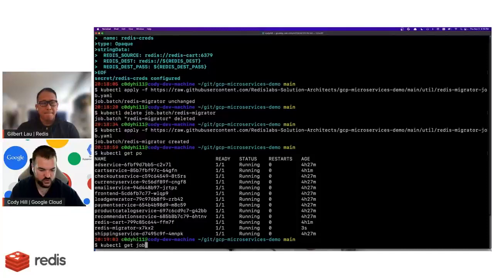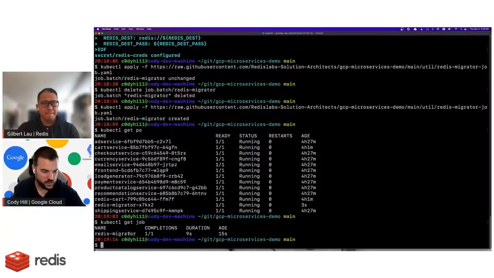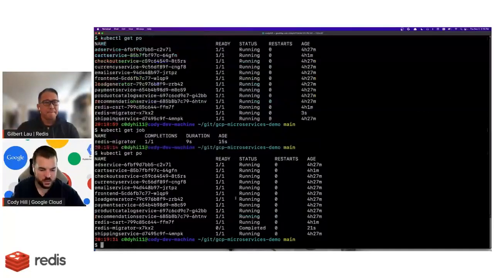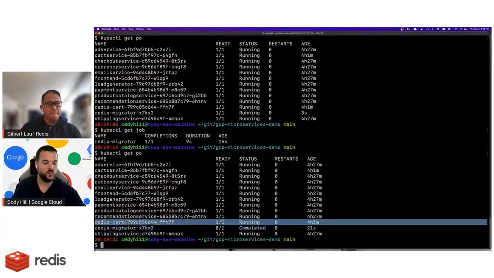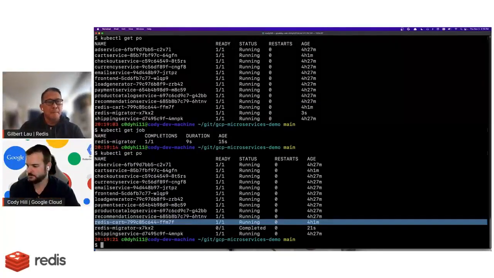We can also do a get job and look at that. Oh, and you can see it's completed, right? So it took about 9 seconds. If we get pods again, you can now see that this job is completed and we're in good shape. So now we've synchronized all of the data from this Redis cart pod to the Redis Enterprise environment, okay?